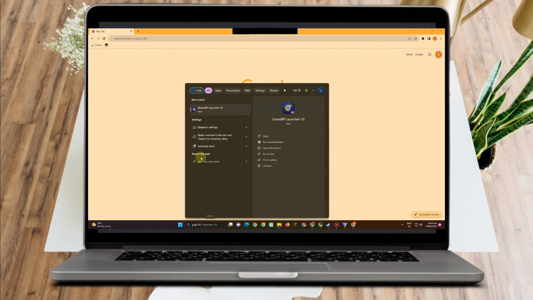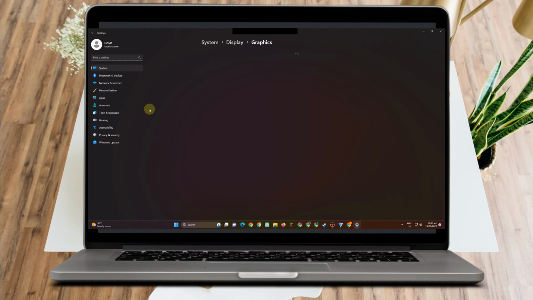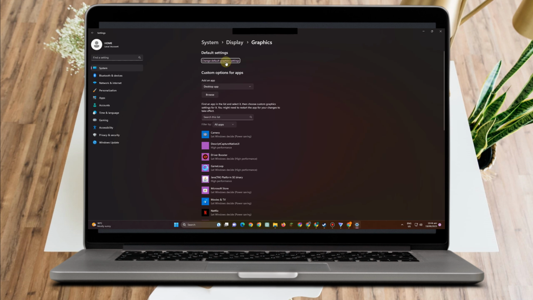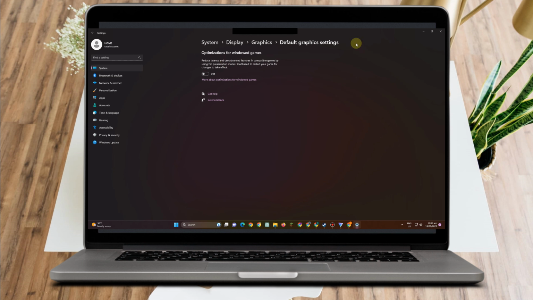Now the second thing to do is to simply go to graphics settings. Okay, click open. Now this time you have to click this change default graphics settings and then you just have to turn this one on and restart your computer. Now if the problem still occurs, you just have to turn this off and then restart the computer.